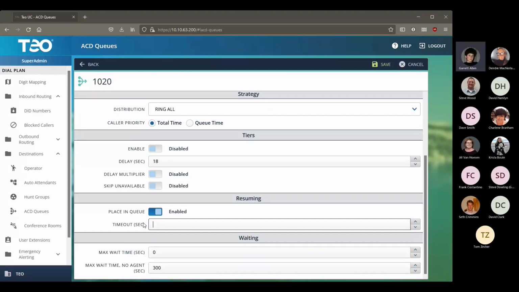And if a caller disconnects before answering and then calls back in and reaches the queue again, as long as those caller IDs match, we will credit them for the entire length of time and bump them up in your distribution order. Again, this isn't something we see as commonly used now because cell phones are a lot more reliable than they used to be, but that is what that's there for.